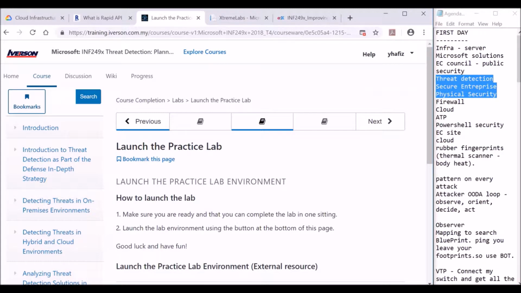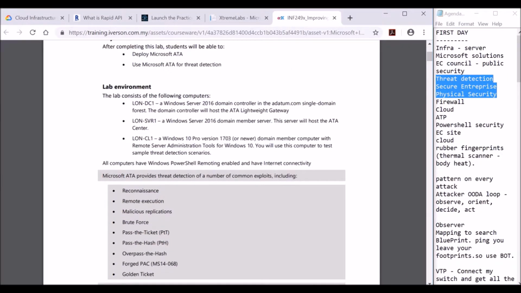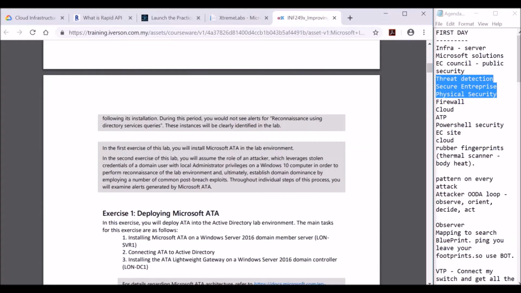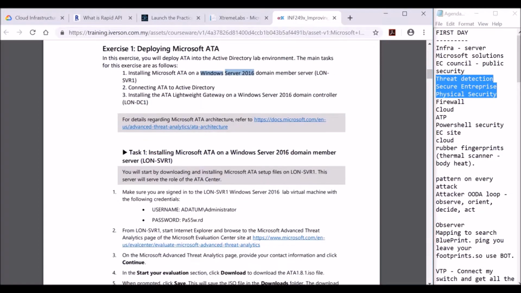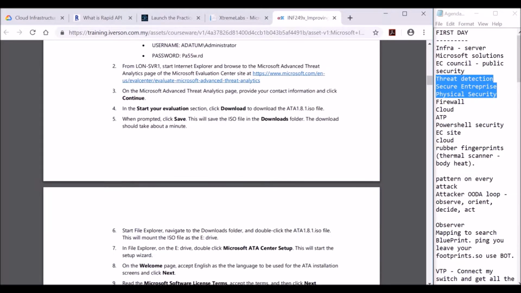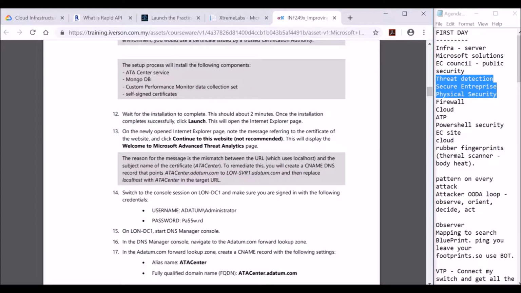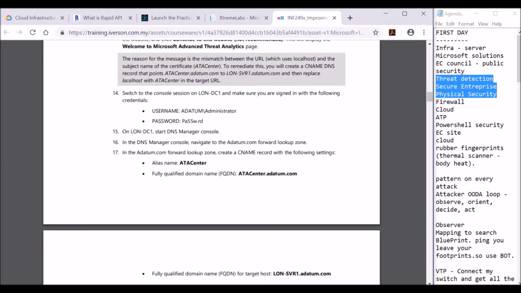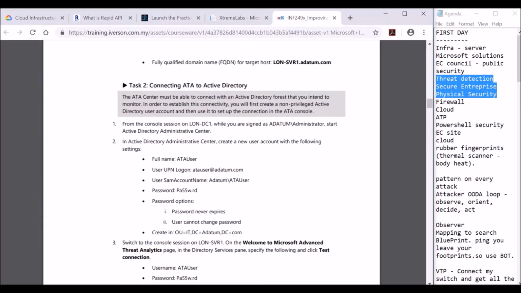Now you can notice that DC1, the domain controller, is hosted by a 2016 server, which is pretty new. We do have 2019 server now released, but 2016 is pretty new as well. Server 1 is also a 2016 server, and for client 1 we are using the Windows 10 Pro version. It might look a bit hard for you to get what they're trying to tell you, but by the time you finish the whole course, it should be easy. You shouldn't have any issues.